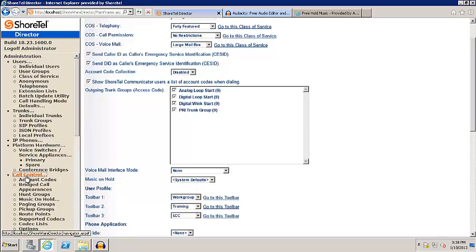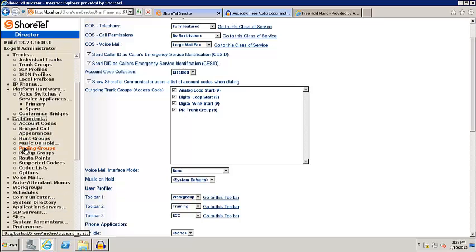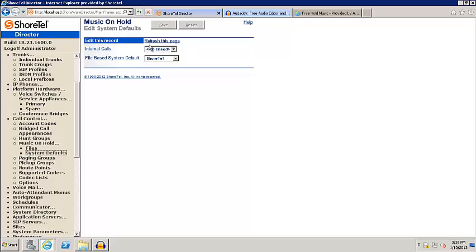And then if we look under call control, we also have a new section here called music on hold. Under music on hold, we have a section for files and a section for system defaults. System defaults are where we can specify what the music on hold source would be for internal calls, and also for external calls. As you can see, for internal calls, I can say none, tone-based, or file-based. For the file-based system default, this is where I can say the system default is a jack, or it's one of my music on hold sources. And with the 13.1 install, ShoreTel actually provides a music on hold source.